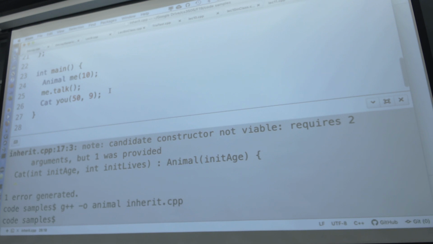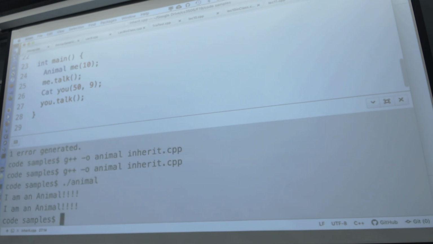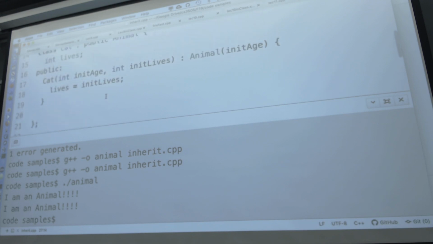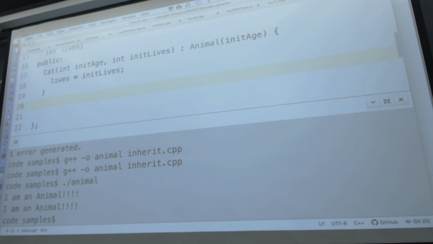Okay. Now, how about this? Is that going to work? Yeah. I better hope so, otherwise not a lot of time for this, right? So, everyone's an animal. Let's add our own talk. So we're going to override the talk method for the base class, and see what happens here.